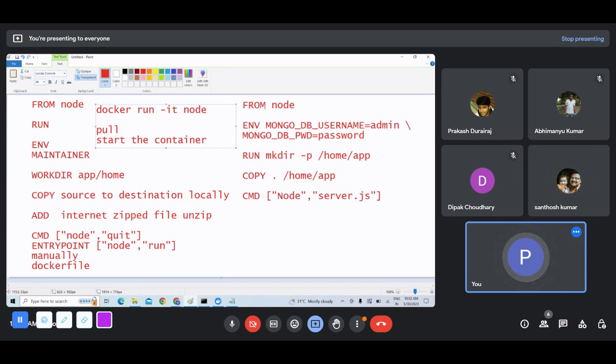If you run the Dockerfile, not this command, it will fetch this from your hub, from the source. Yeah, this is a very good question. Now you can understand more things.